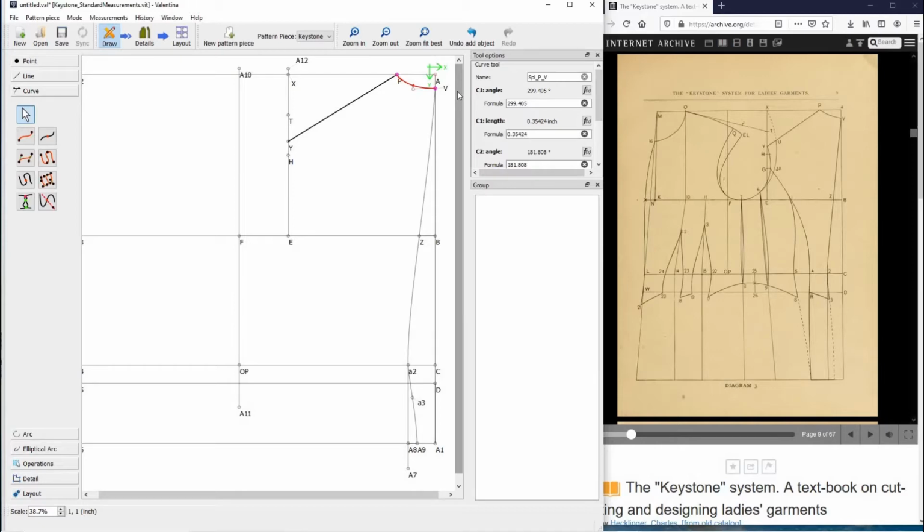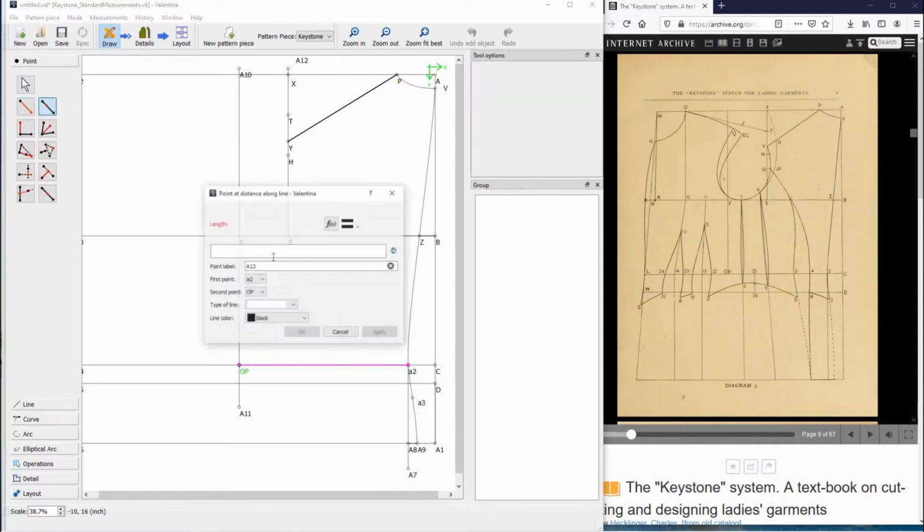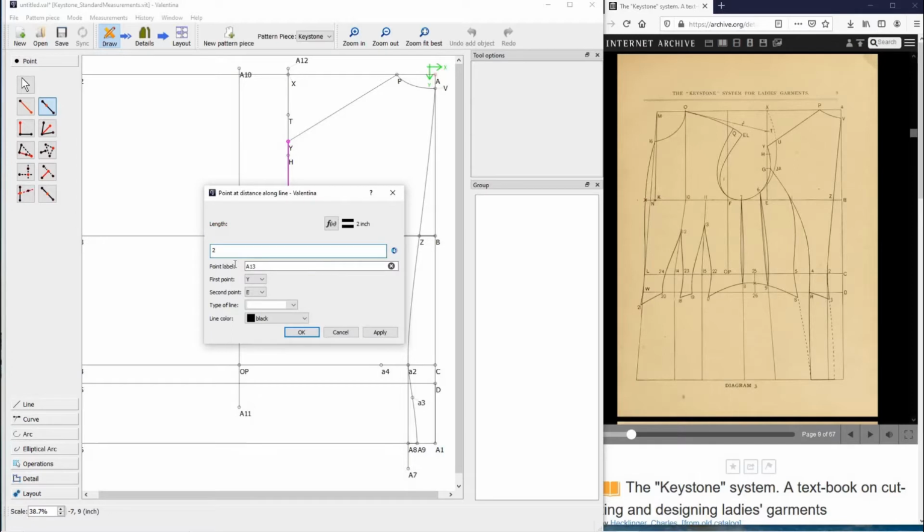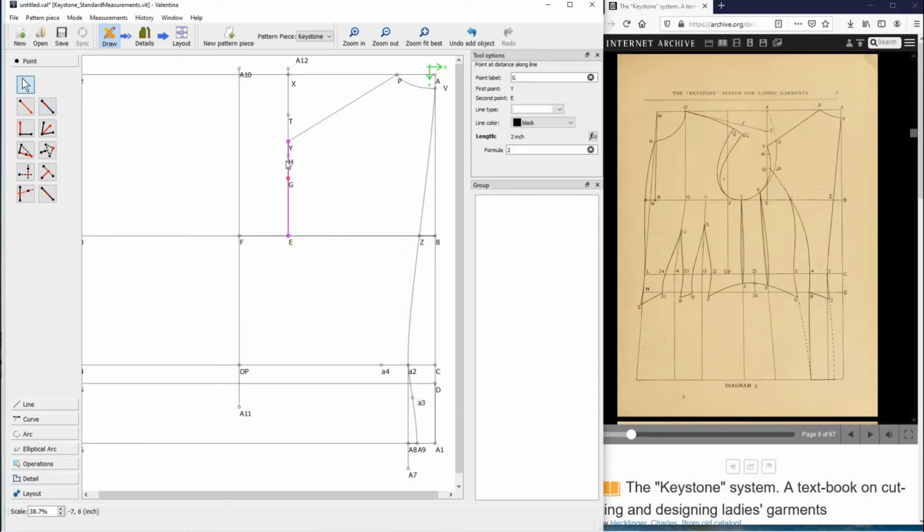From point 2 at the waist to point 4, from point 2 to point 4 is 1.5 inches. Lowercase a4. Okay, and that's here. Y to G is 2 inches. Y to point G. 2 inches, point G. It says or according to style, so you can lower this or raise it if you need to.